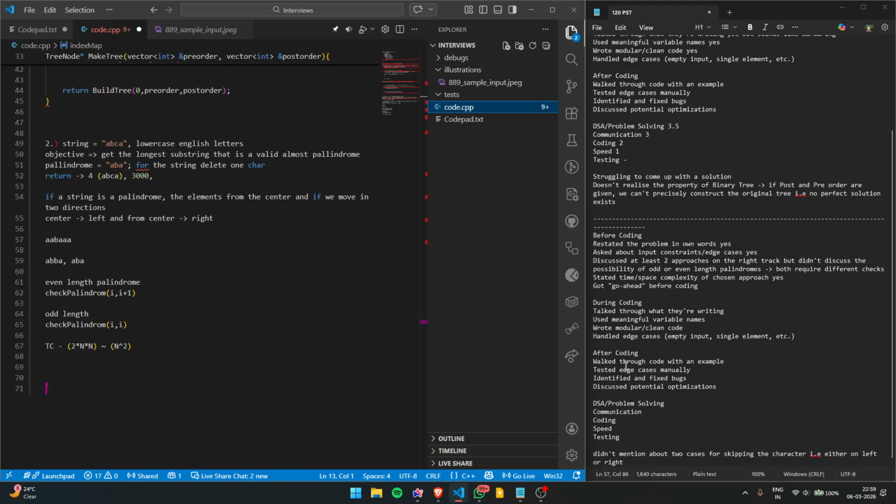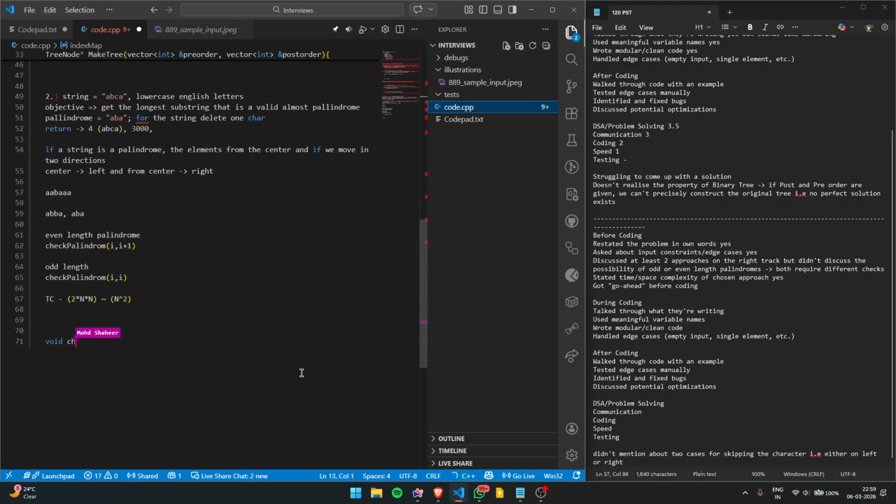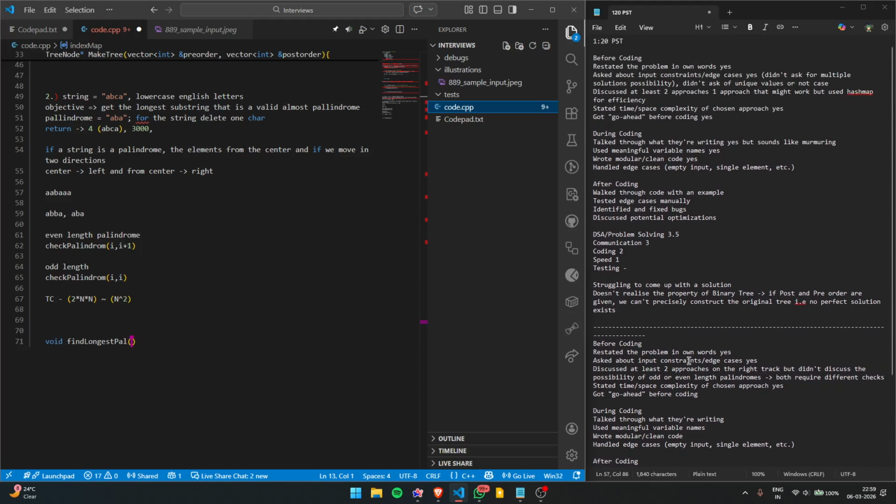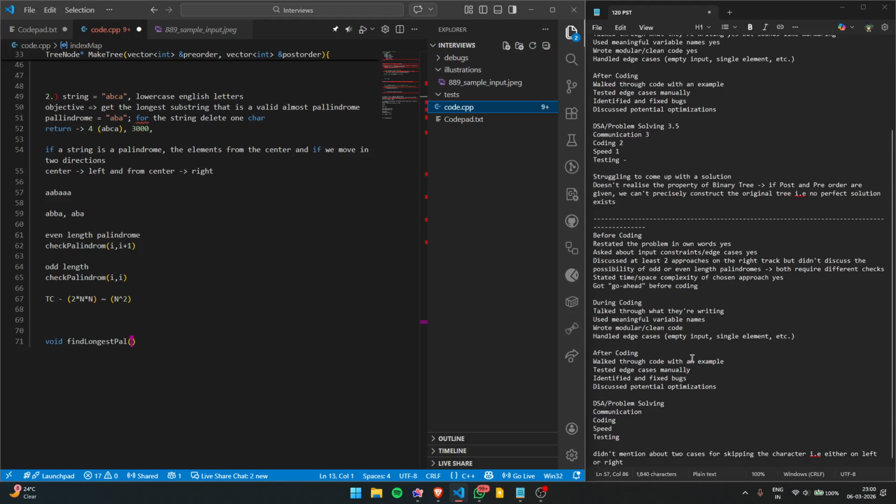Right, so I can assume that I have a function called find longest palindrome, which is given a particular string s. And we have to return a value of type int, since we have to return the length of the longest palindrome.